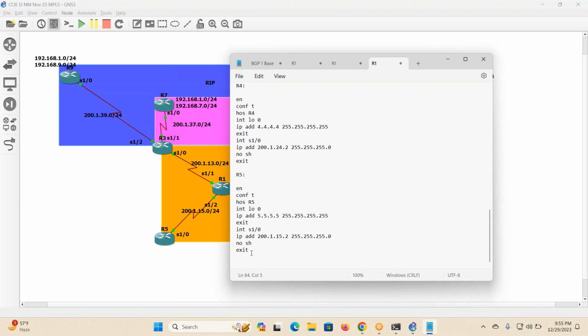So this is our router 5. Then we have router 6, so it becomes R6, hostname R6. Loopback 0 is 6.6.6.6, and it will become 26.2.